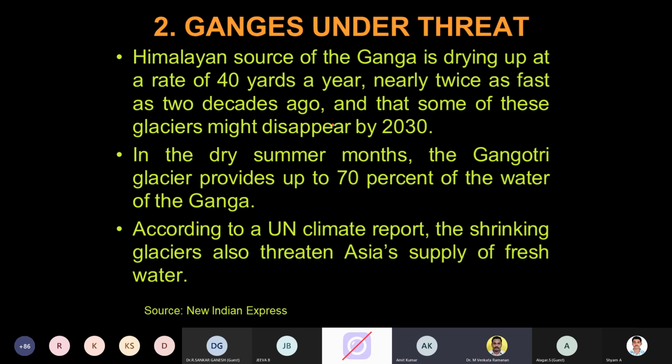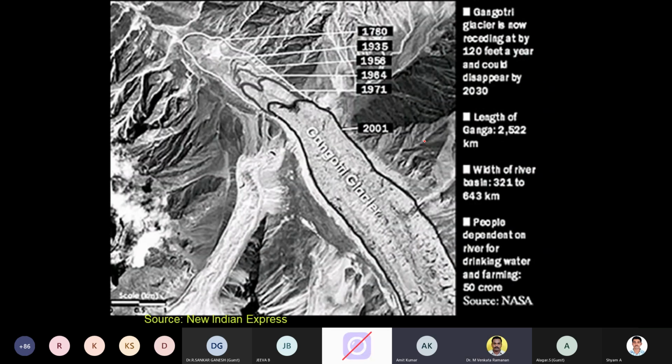And Ganges, this you would have seen, the Gangotri glacier is melting at a rapid rate, and some of these might disappear with this existing rate by 2030. Probably with this image, it becomes easier for you to understand what the length initially was and what it is now. But here, the growth of the CO2 level is increasing in an exponential way.